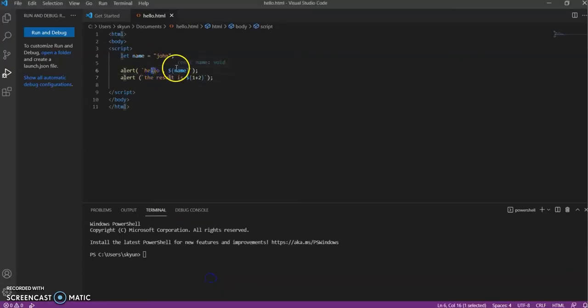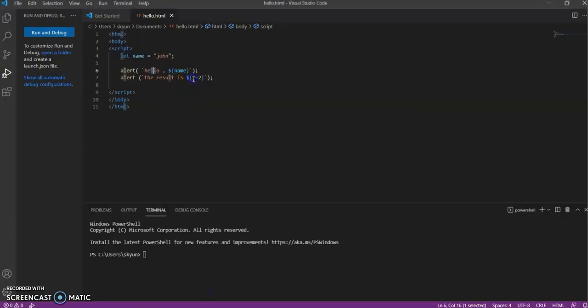So we can see here it says hello and name, that is wrong. The second one is the result is 3. As you can see, it was 1 plus 2.